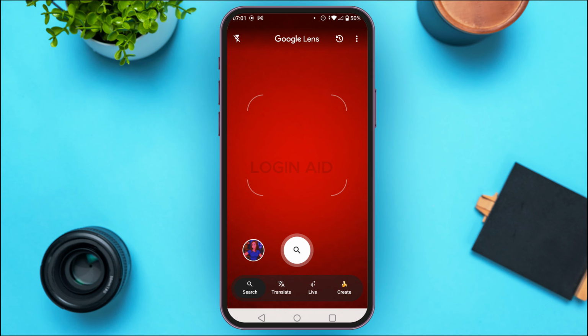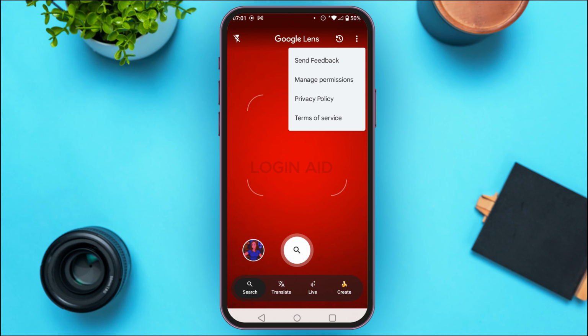Normally, you'll be able to tap on the photo icon and access the phone gallery. If you do not want to give this permission, tap on the three lines that you can see at the top right corner of your screen. Now tap on this option, Manage Permissions, that you can see at second.